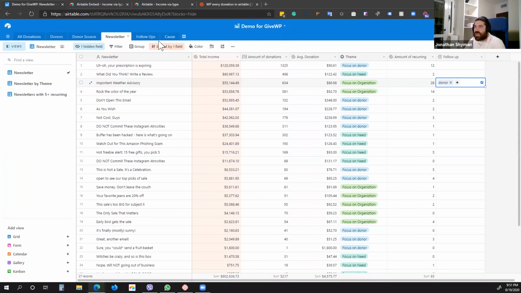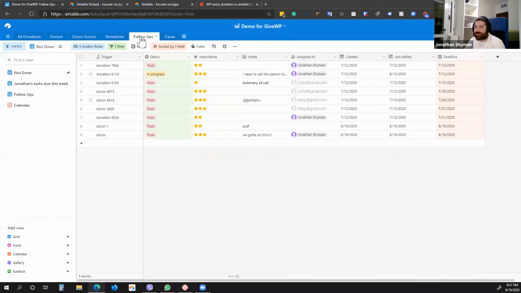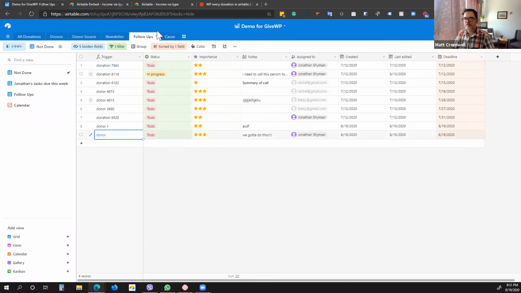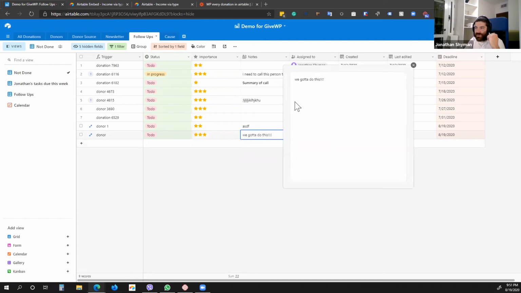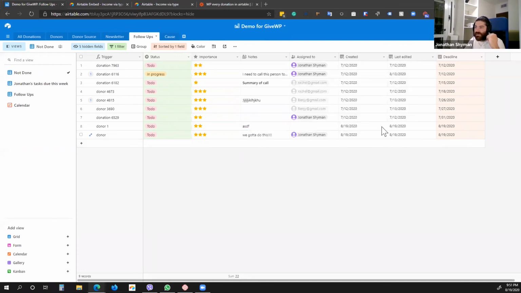Now I'm going to go over to my follow-ups tab. I didn't finish. This was kind of a bad example. I should have done this with a donor, a donation, but whatever. Let's say it was donor number 7936 that we just added. You can see what I just added shows up automatically in my follow-ups tab. It's a to-do, I can see it's important, I can see any notes the person who created it wrote, who it's assigned to, and those other things.